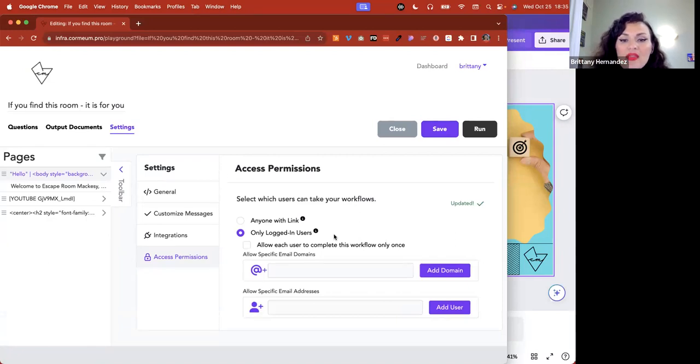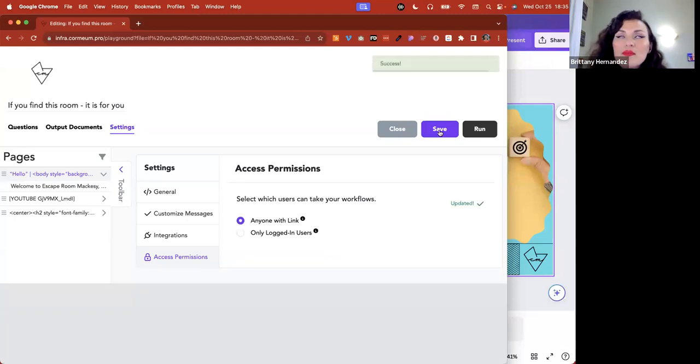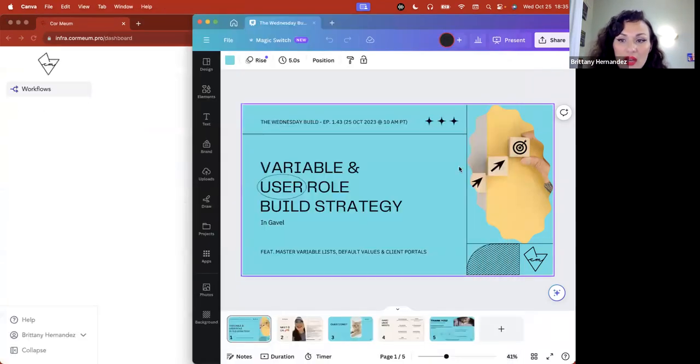And then you can also limit it to things like allow each user to complete this workflow only once, allow specific email domains, allow specific email addresses, and so on and so forth. That's more probably going to be around if you only want certain people to access it, and less around if you want them to be logged in to benefit from data persistence, but just so you know that those options are available to you. So that's kind of what we're talking about when we're thinking about all of these different strategies.